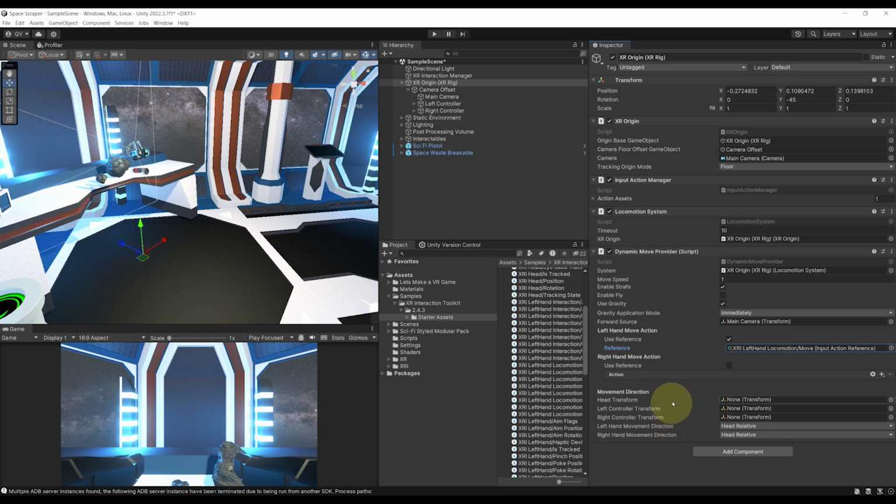We can also set here the head transform as well as the left and right controller. So let's drag here the main camera for the head transform, the left controller for the left controller, and the right controller for the right controller. And everything is now set up on the dynamic move provider.